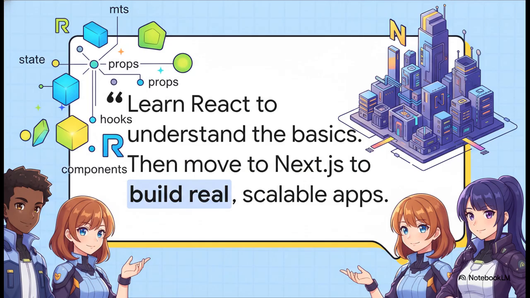You hear this advice from experienced developers all the time, and it's pretty much unanimous. Master the fundamentals of React first. Really get your head around state, props, hooks, and components. Then, you can leverage a framework like Next.js to apply those skills in a structured, scalable, and production-ready environment.